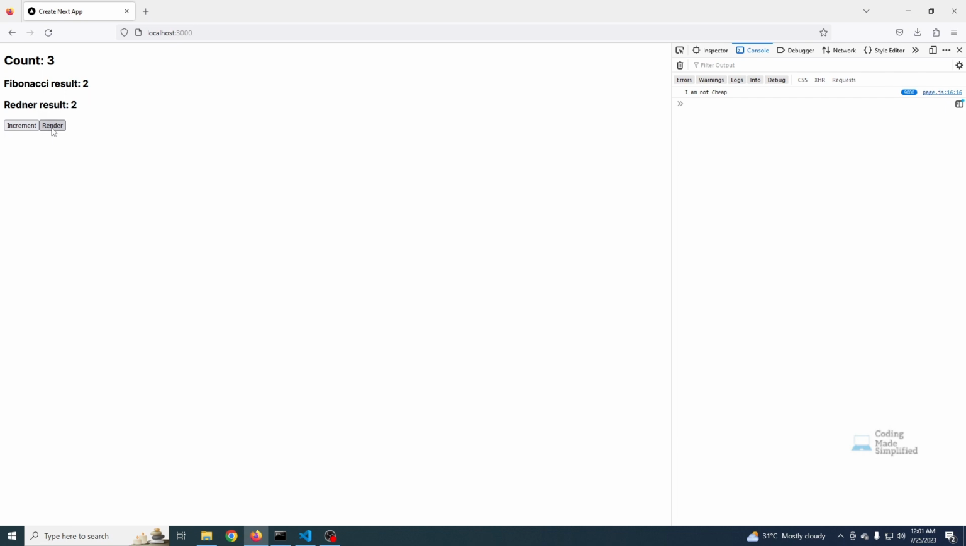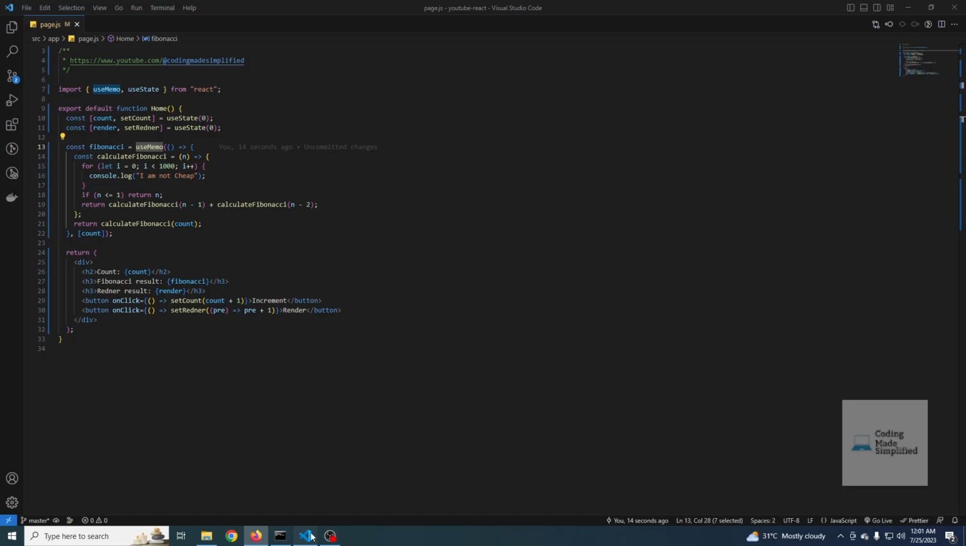You can see that the render is being updated, so it means that this component is being re-rendered, but here you can't see any further loop, just because useMemo is not calling this function again, just because the count variable remains the same. So what it will do is give the answer from the previous render.